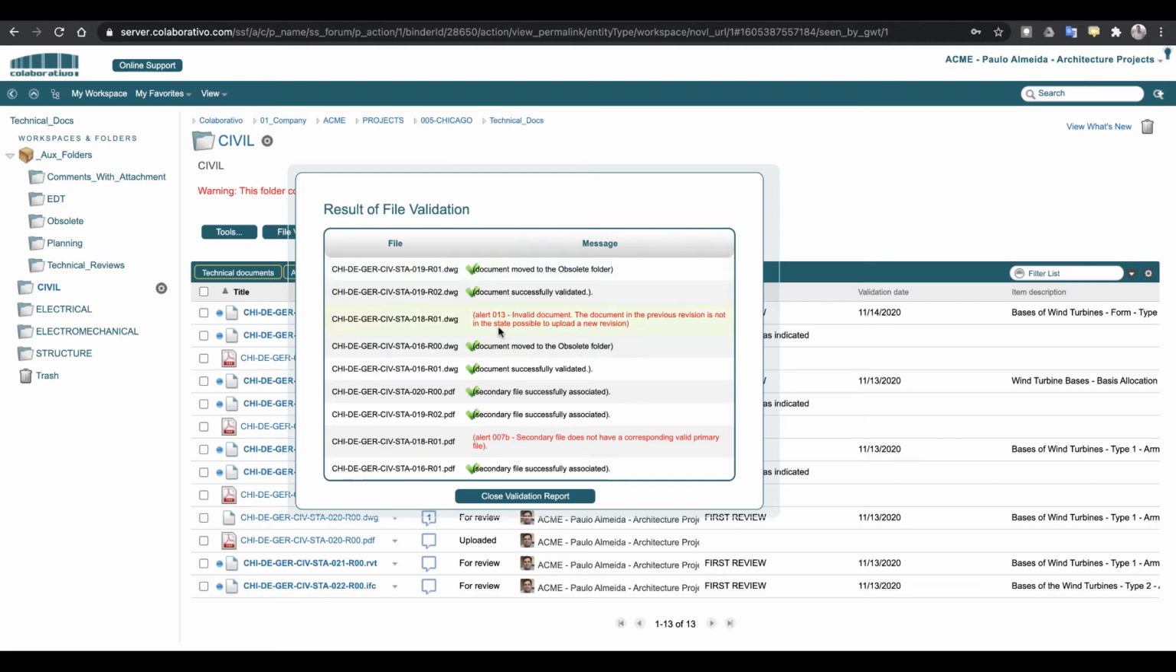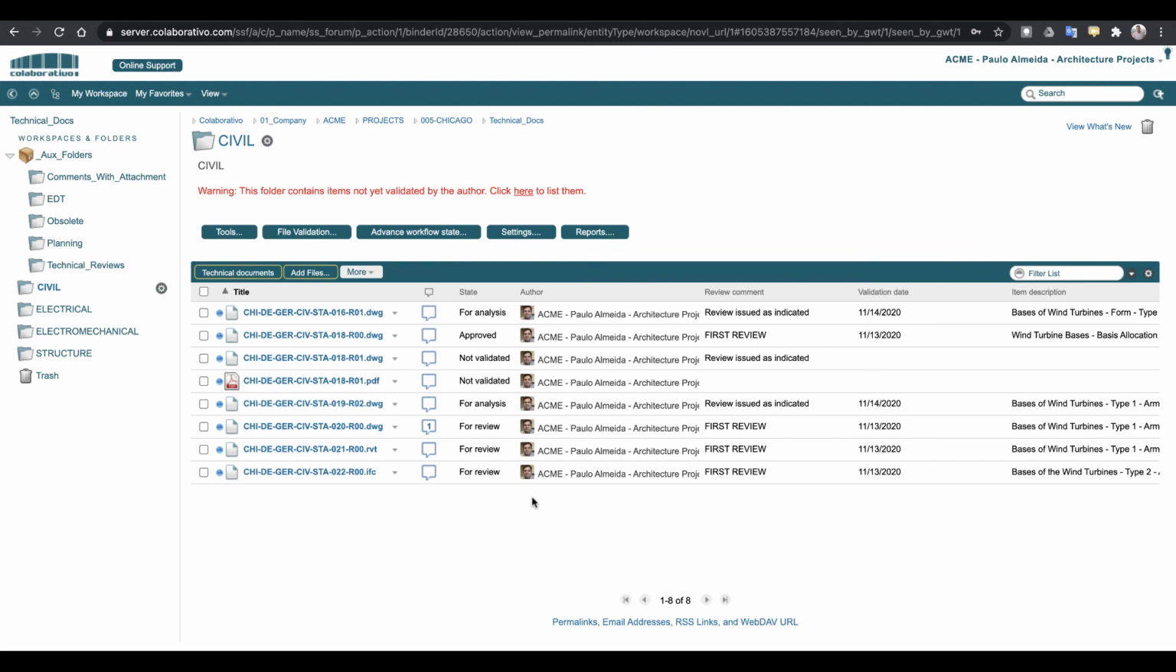Here, what's happening? I tried to put a new version of a document that was in the approve workflow state, so it says that the document's previous version is not in a state where it's possible to upload a new revision. So it's a mistake. They check not only the code of the file, but also the workflow state of the previous version. So all the new versions come from review for analysis.